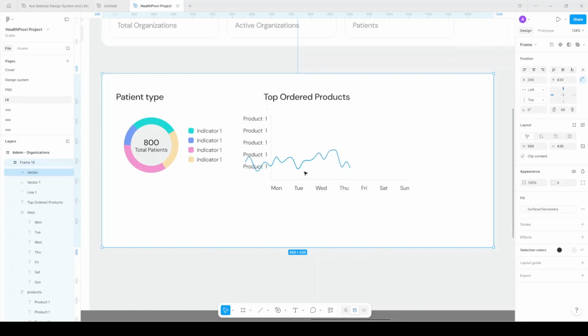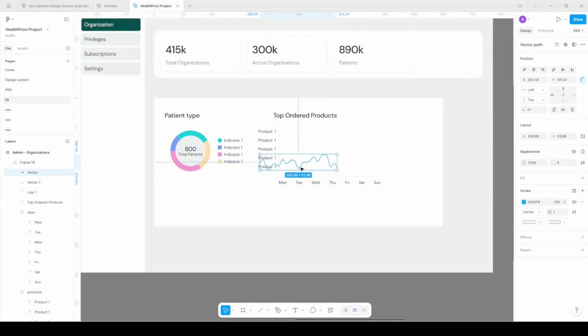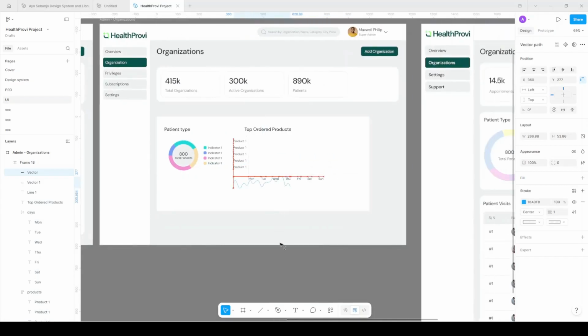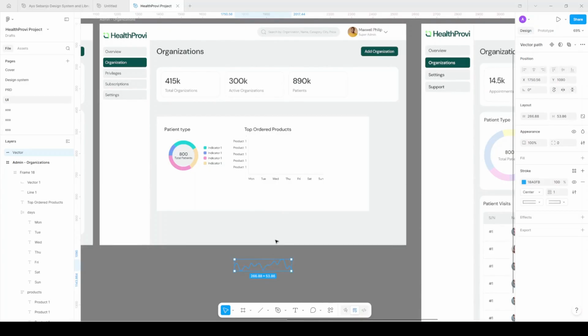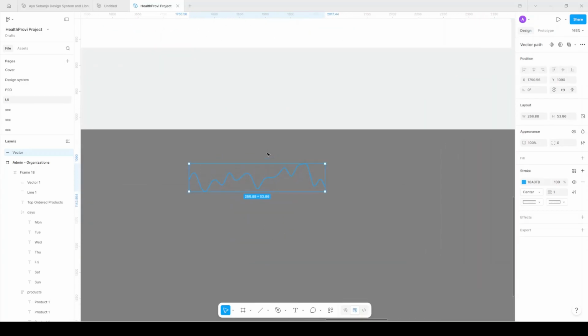Now select it. You can choose to even do this outside here so you don't get confused.